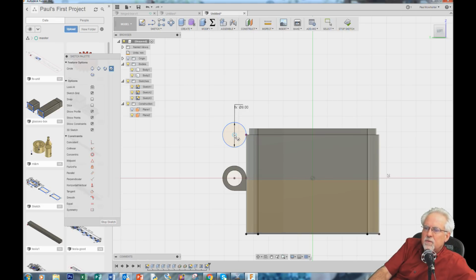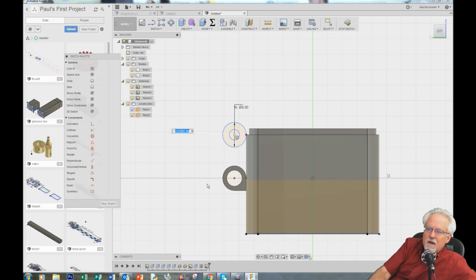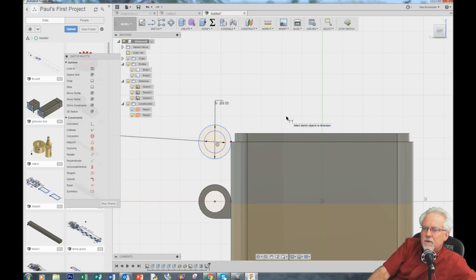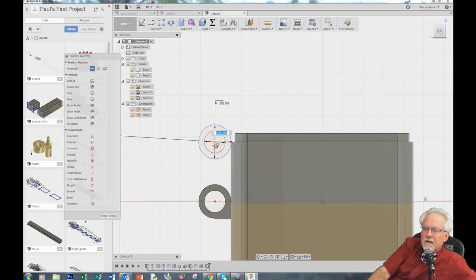Okay, what else do we need? C for circle, this will be a center circle, and then D for dimension, come out, dimension that. What dimension was this? This was the hole diameter. Enter. Boom. Look at that. That is looking really good. Then we draw a rectangle, R for rectangle. I click here. I just kind of come out.